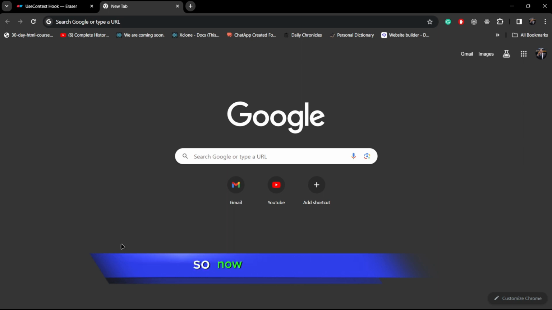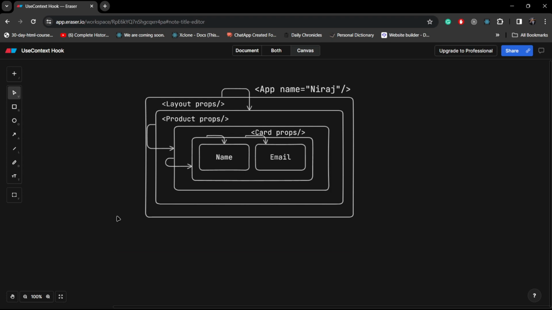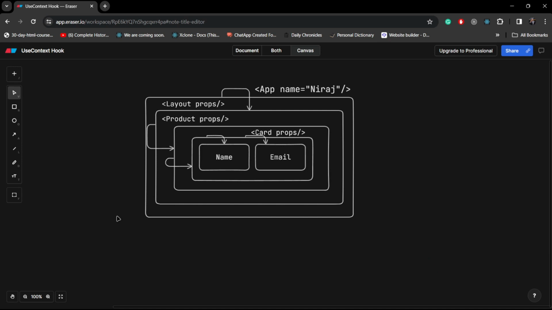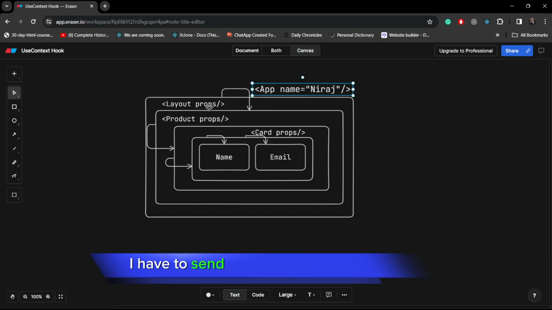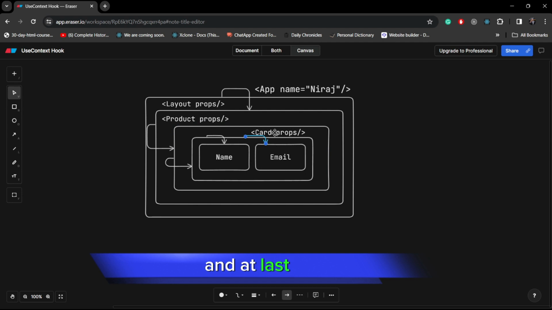So now let's go. As you can see, I have made a small presentation type page that will describe the useContext API in a more visual way. First of all I have to send it to the app component and then to the layout component as a prop, and then product, after card, and at last it will go to this name component.